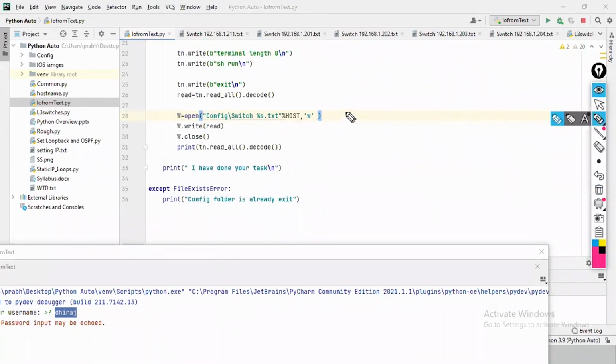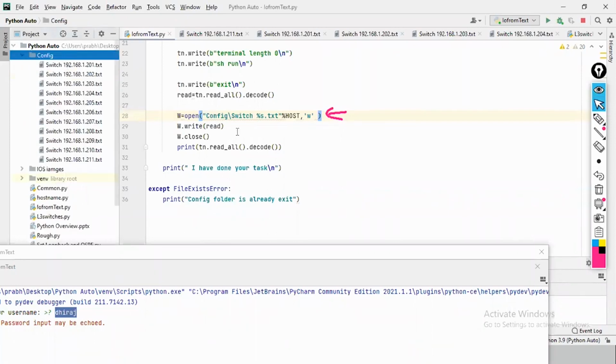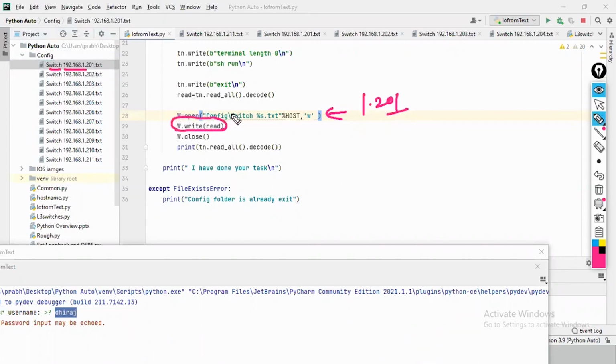Where we are here. Okay. What we did is we have to create one folder or one file which we want to format like the switch 192.168.1.201 format. Now we have to write all the things which are in read. I told you that in read, we have all the show run output. Now I have written all the output in this read file.